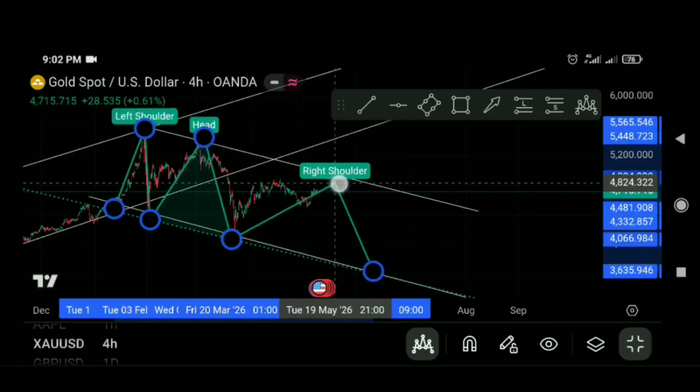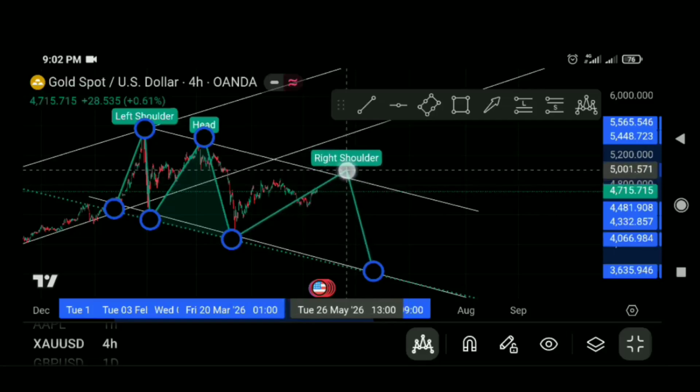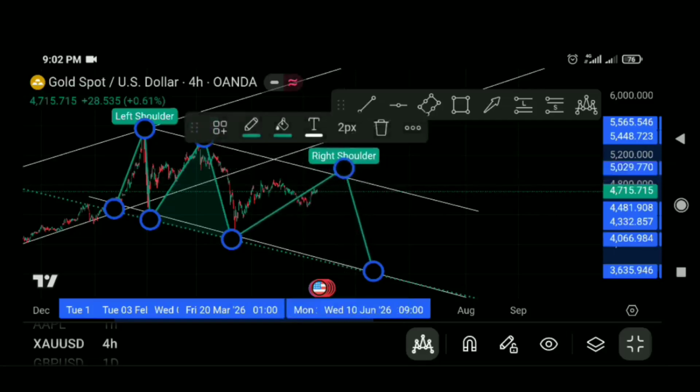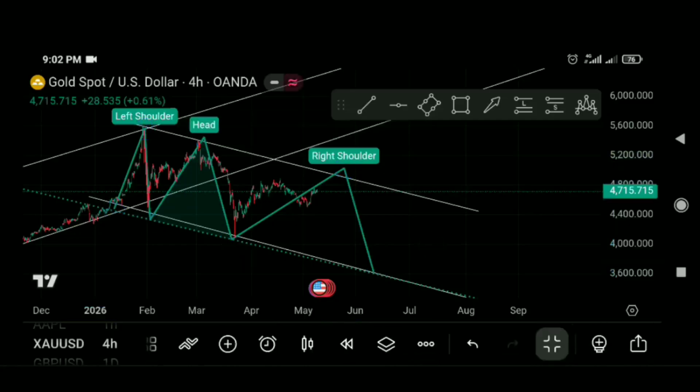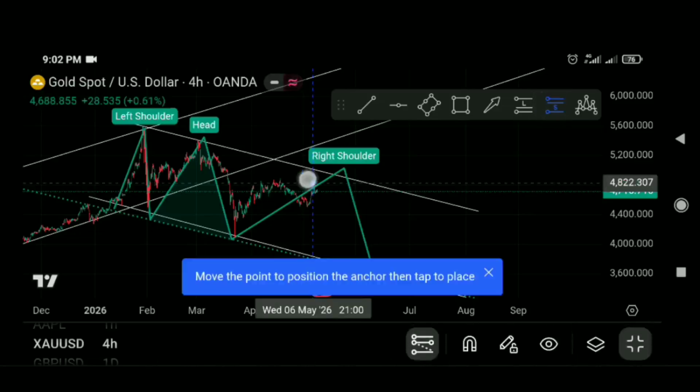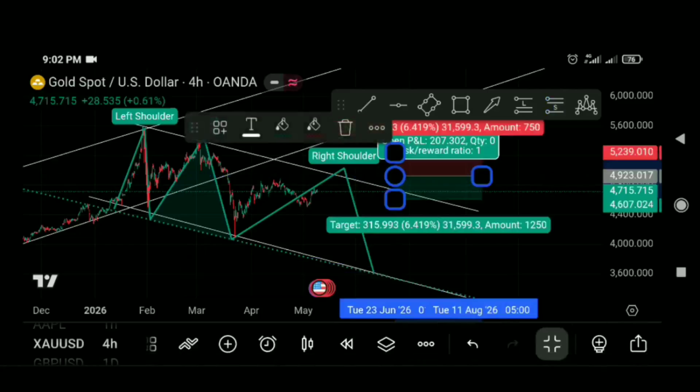So we are expecting it to come and touch up here. Once it touches up here, what are we going to do? We are going to come here now. You see short. You come to this short now. Just click the short. So we now come here.